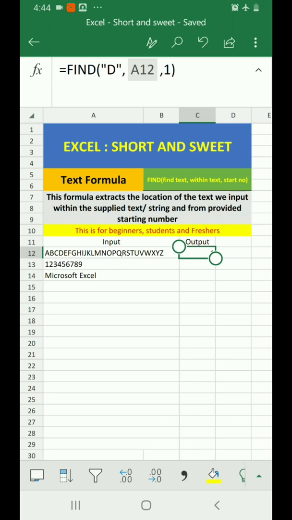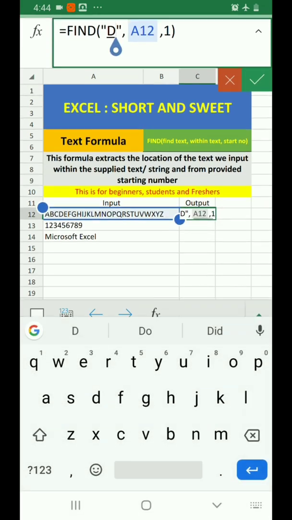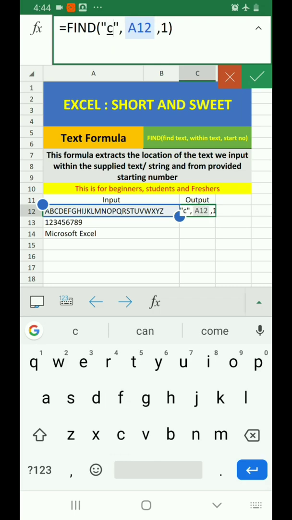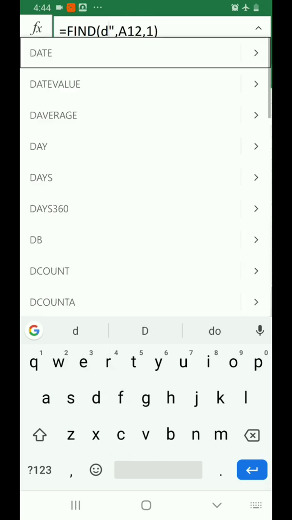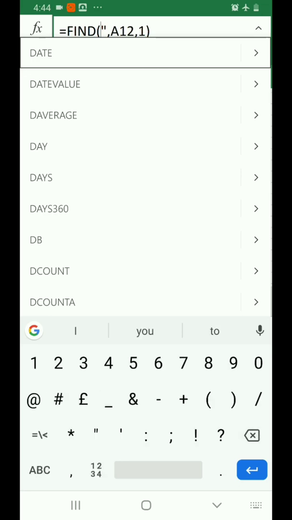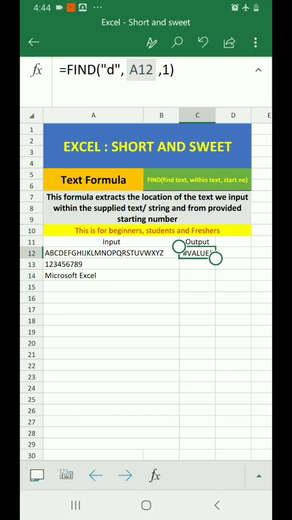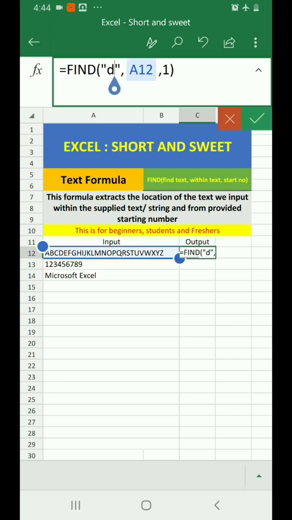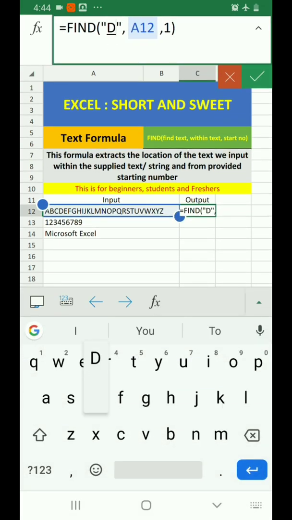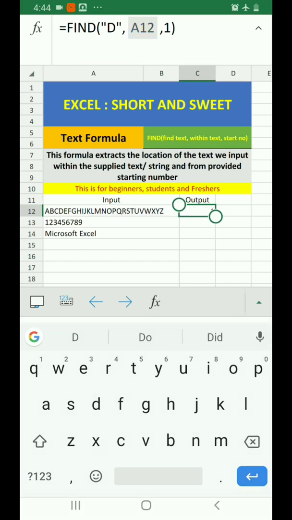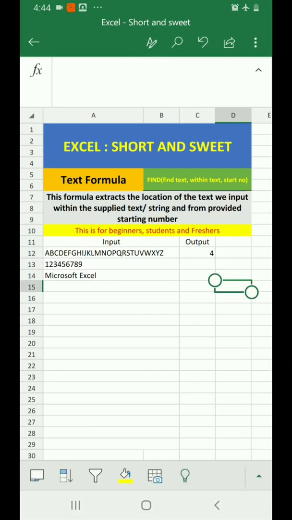So let's try with a small d. Let's see what it says. Small d. Okay, one second, let me put the quote and then small d, and say okay. So it gives an error. So this FIND formula is case sensitive. We need to give the proper case. It's in uppercase, hence we find that.